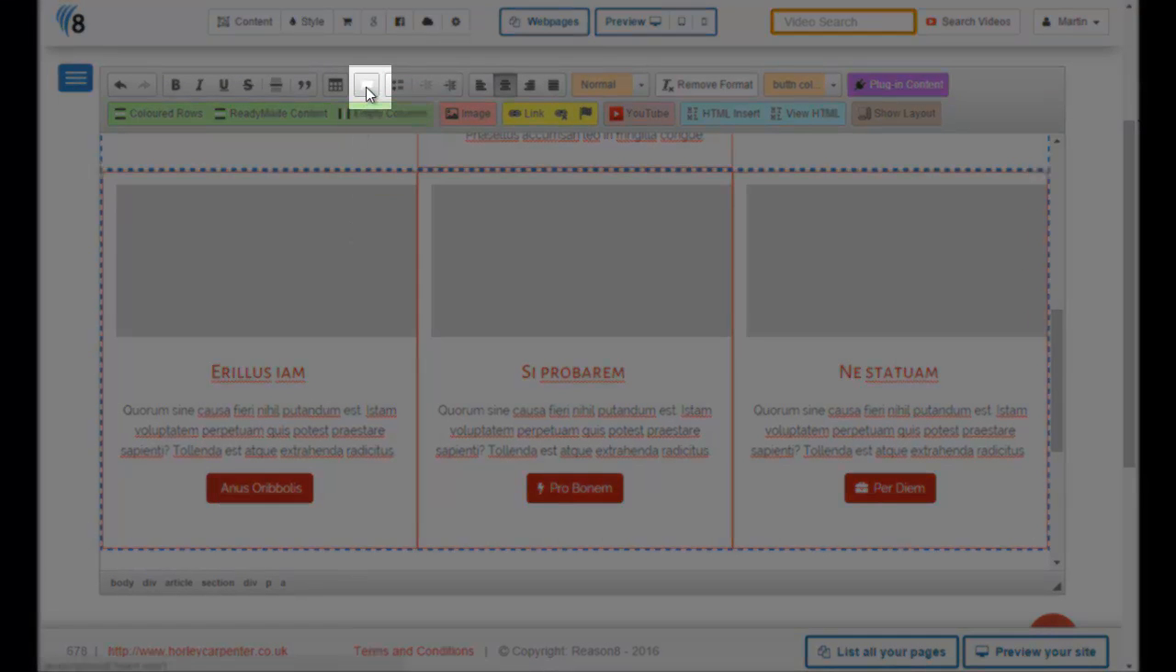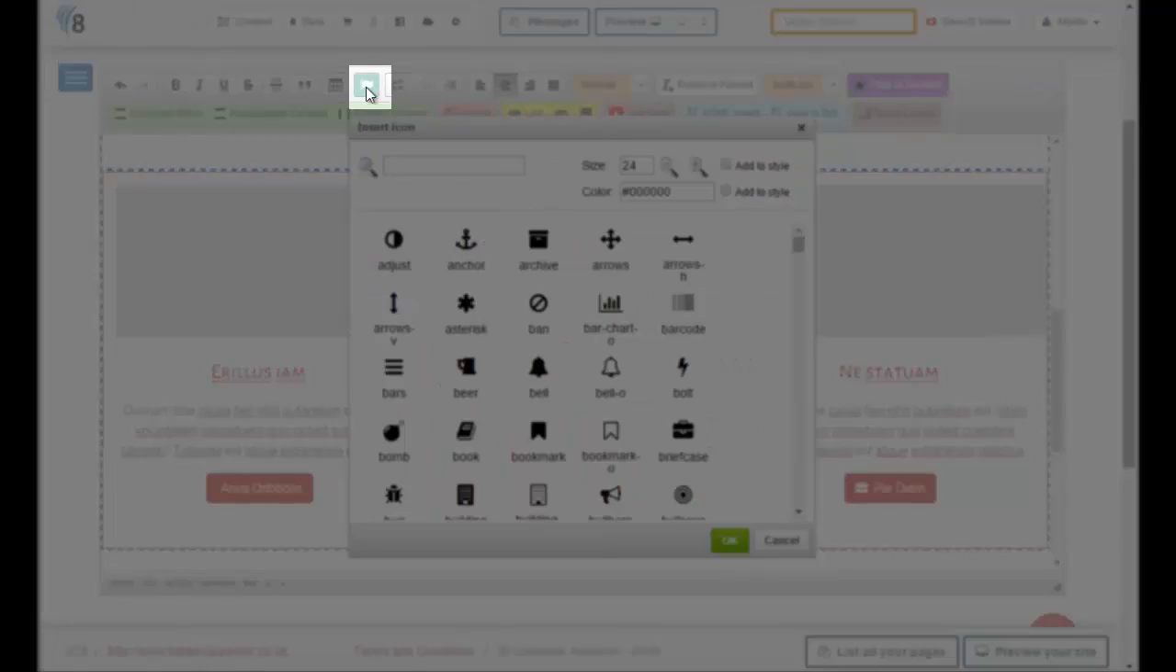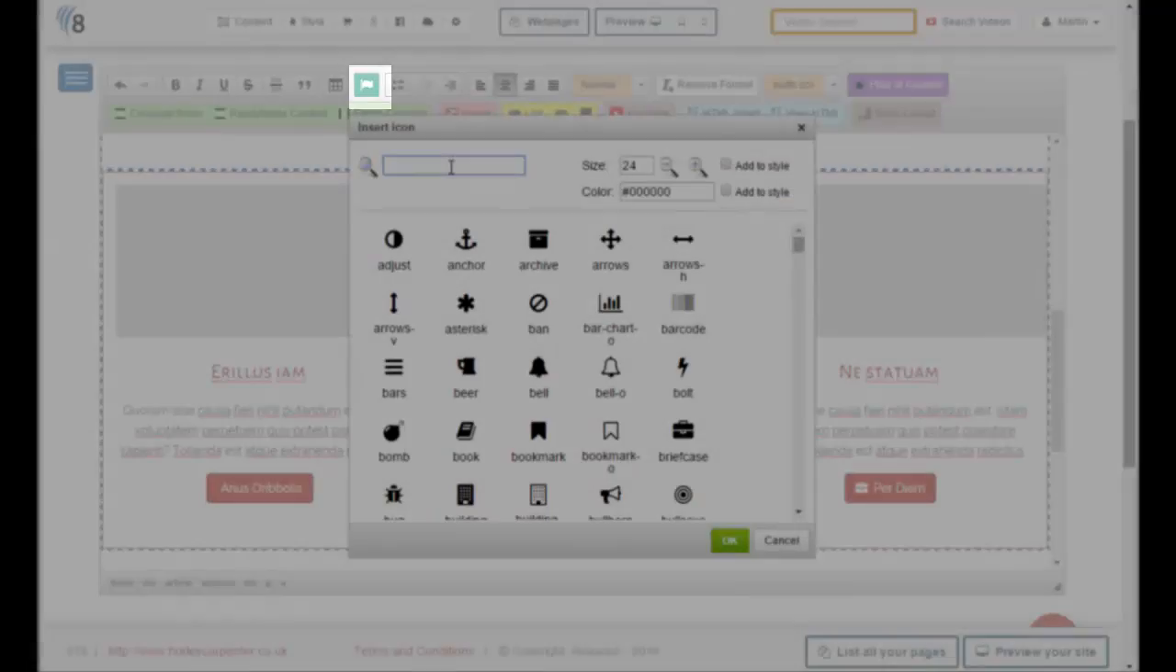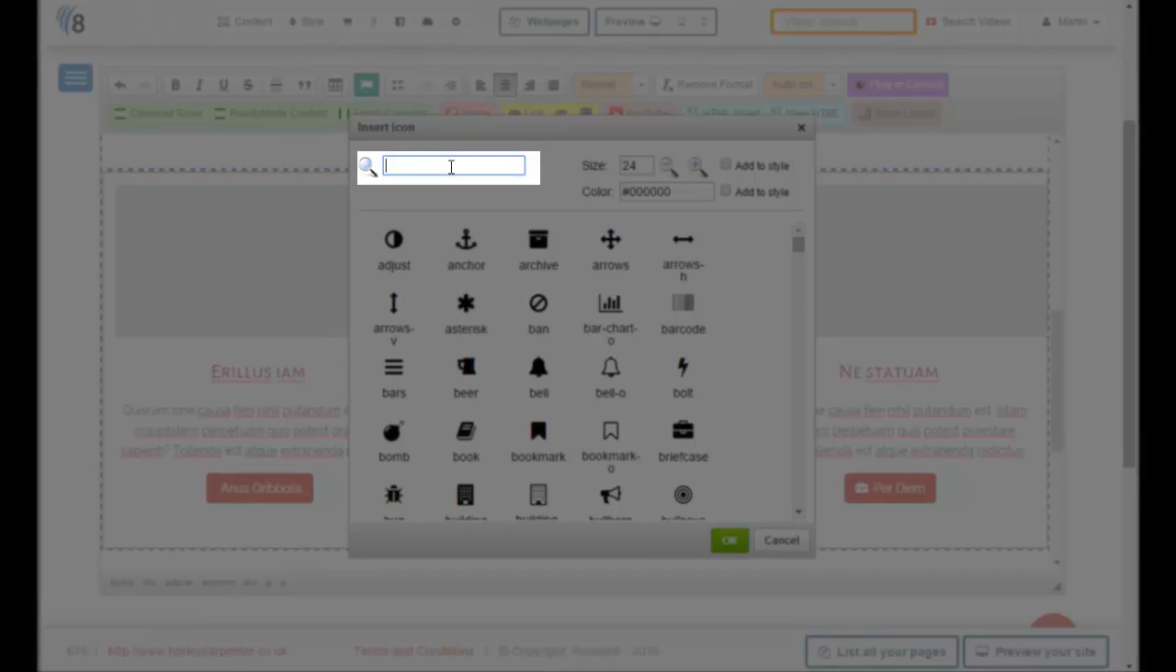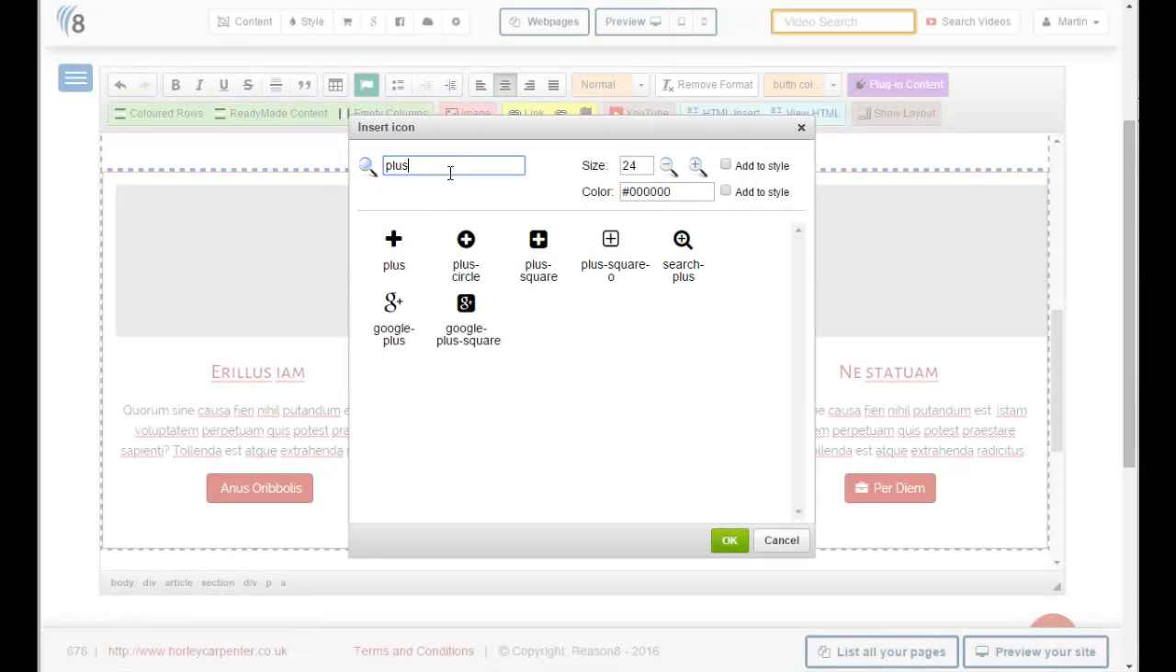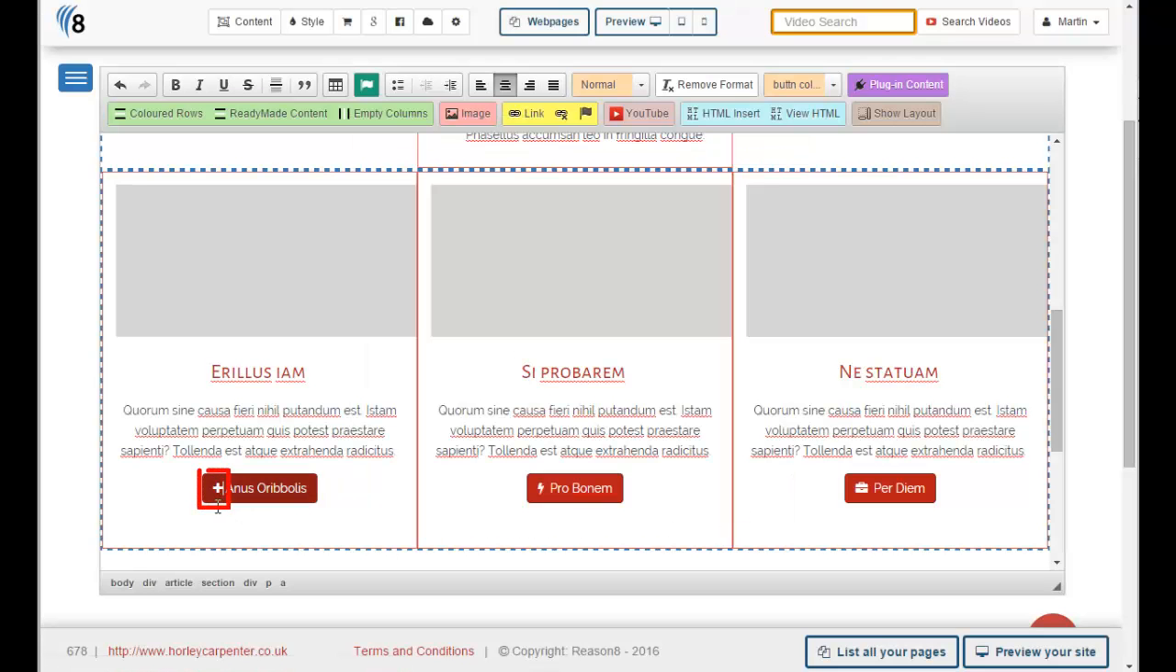We then click the insert icon button on the top row of the editor bar, and we search for an icon that we want to replace it with. So in this case, I'm looking for the plus icon, and there it is. Click on plus, click on OK, and then you can see that the plus icon has been placed in there. I often press a couple of space bars between the icon and the text. I seem to prefer it that way, and it gives the button a bit more balance.